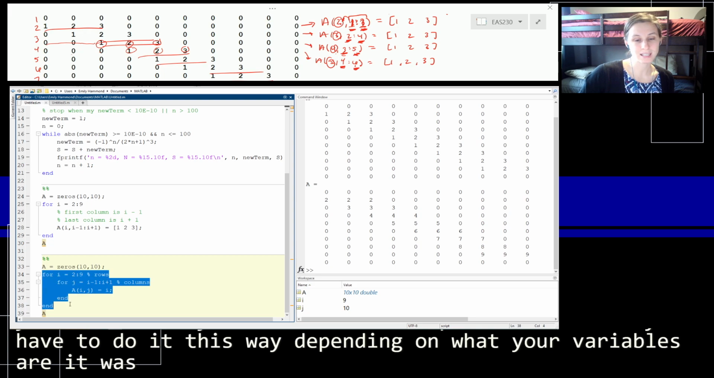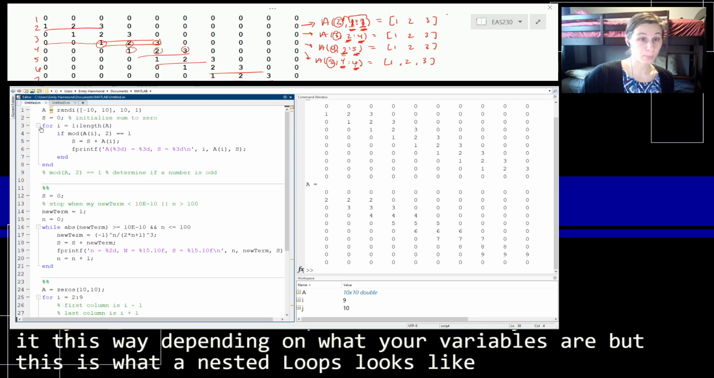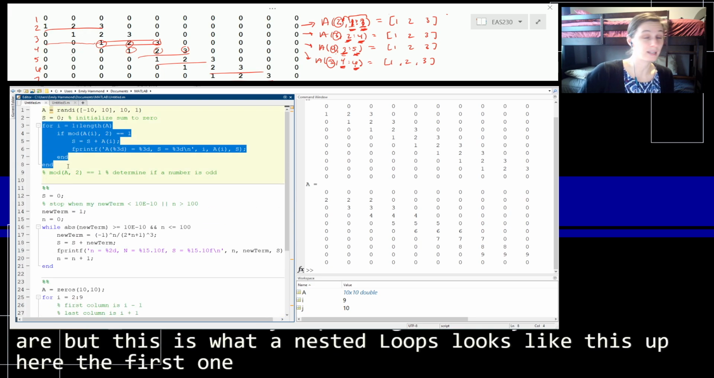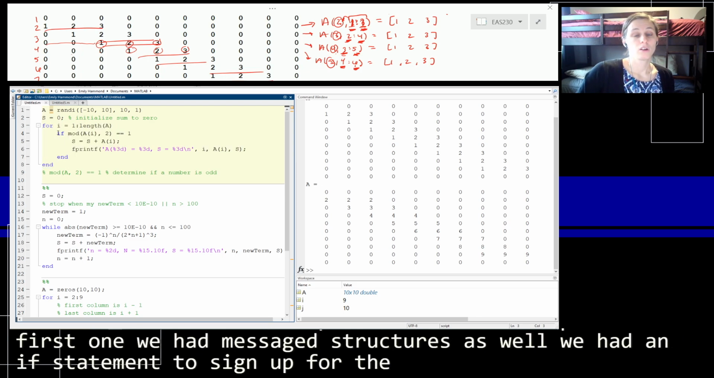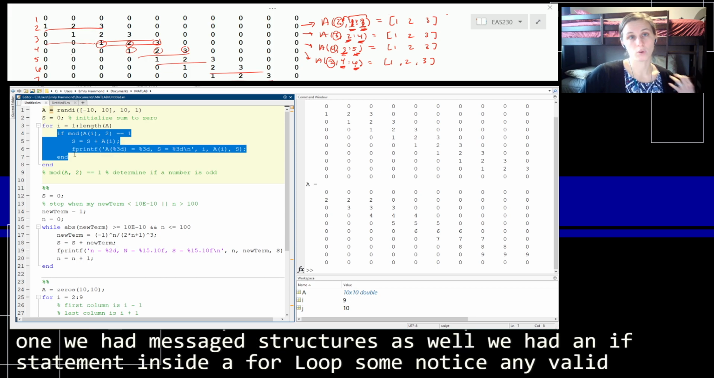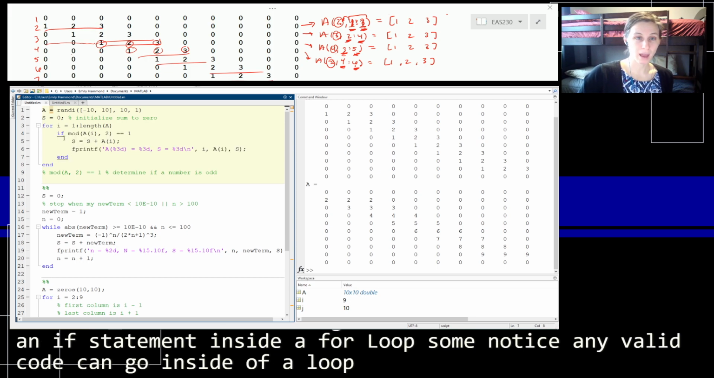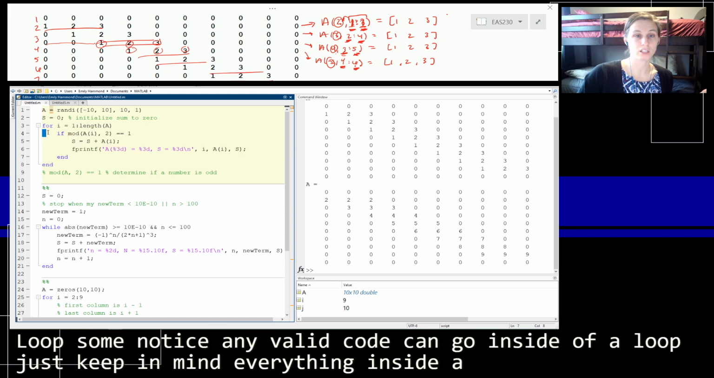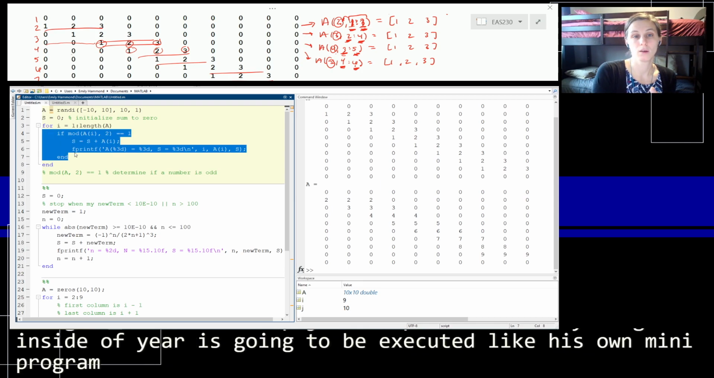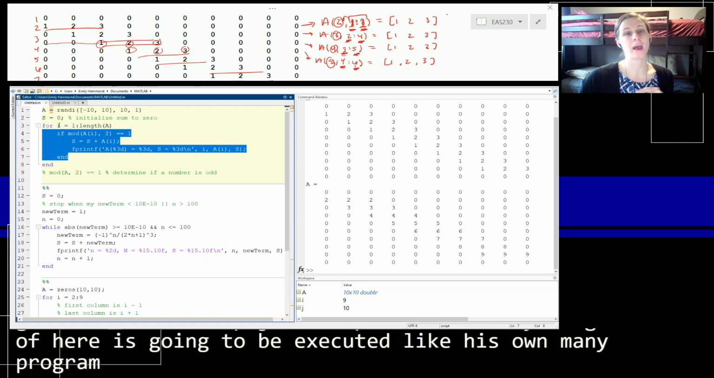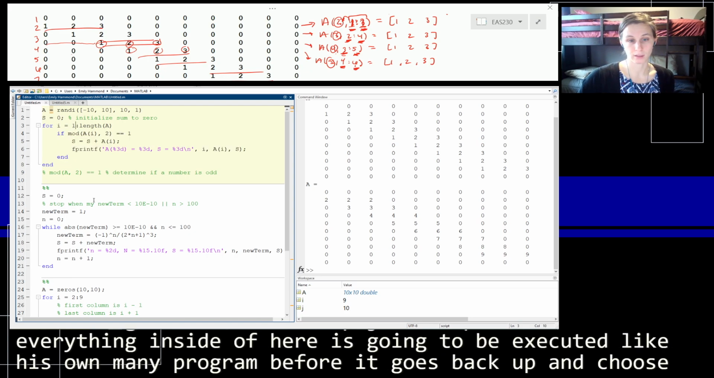Okay, but this is what a nested loop looks like. Up here, the first one, we had nested structures as well. We just had an if statement inside a for loop. So notice any valid code can go inside of a loop. Just keep in mind, everything inside of here is going to be executed. It's like its own mini program before it goes back up and chooses the next value for i.